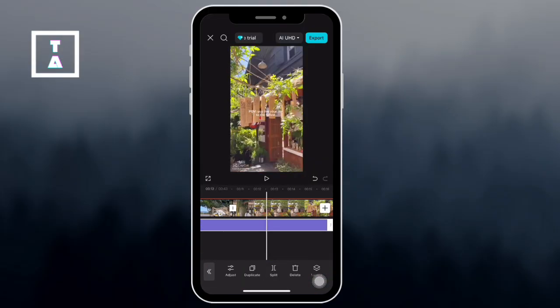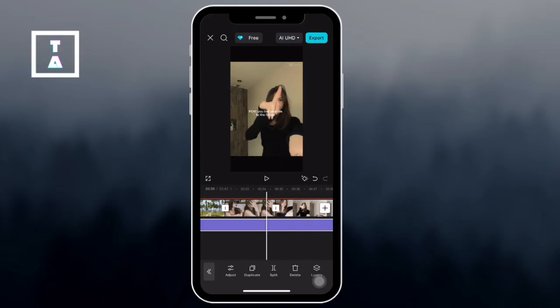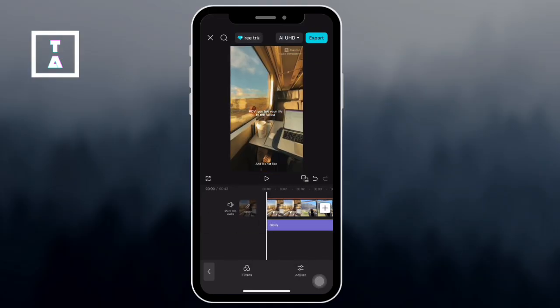You can also apply a cinematic or dreamy filter if you want, and use a light blur or slow motion to match the emotional vibe.